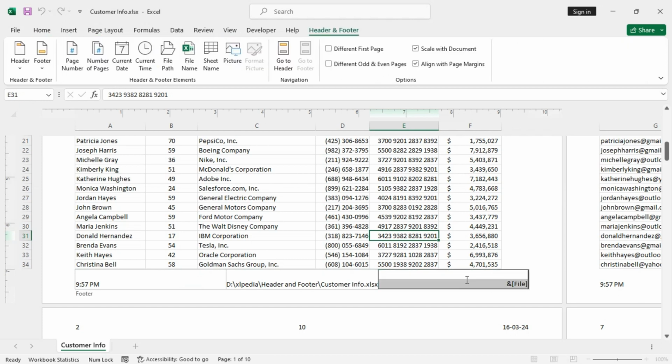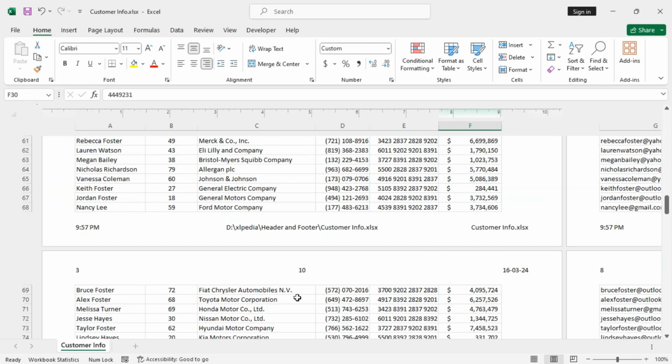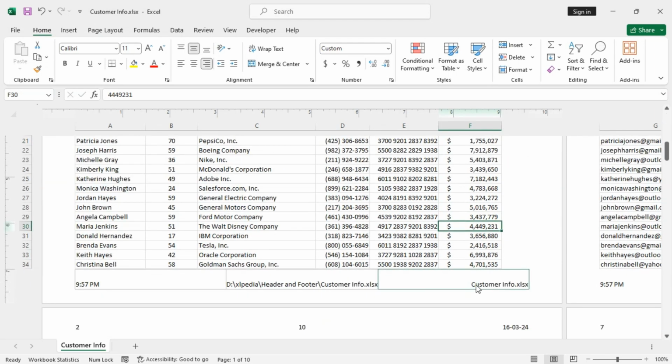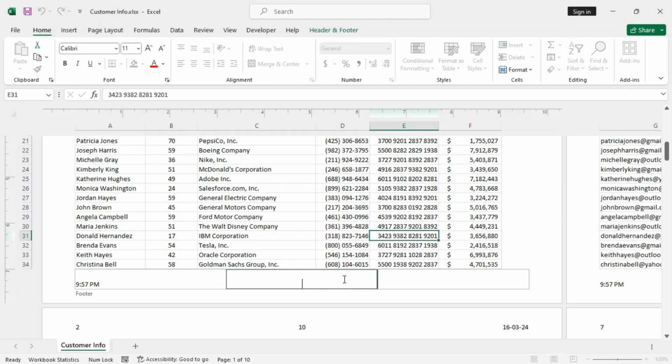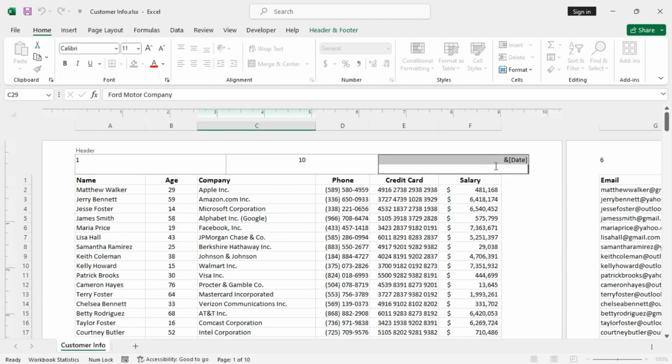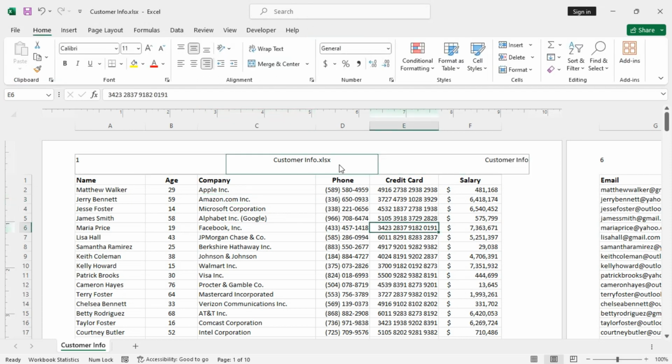Okay, first let's see if this is working for other pages. Yes, this is working just fine. So if you want to delete any of the headers and footers, then just press backspace or delete and then click away. Okay, now let's see the file name. It is working, and then sheet name. Yes, everything is working just fine.